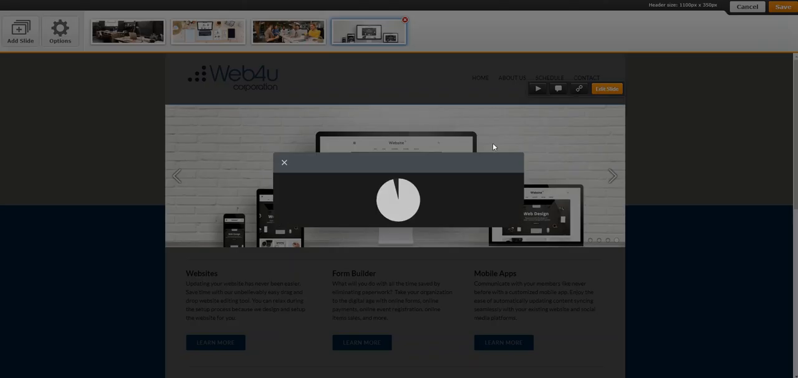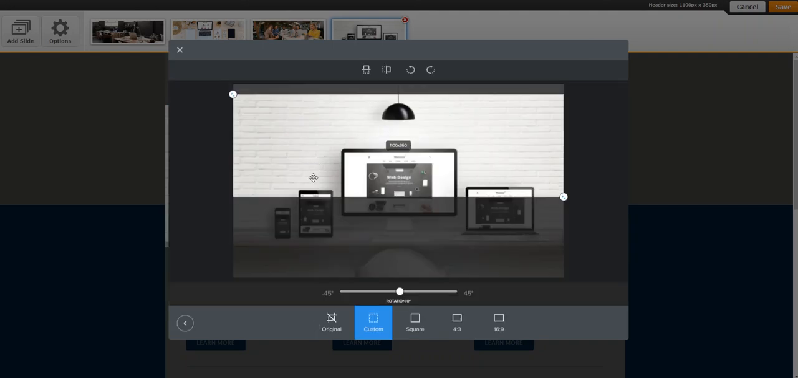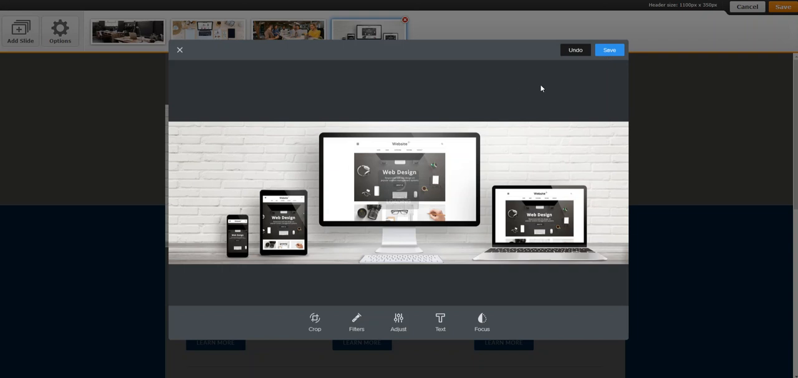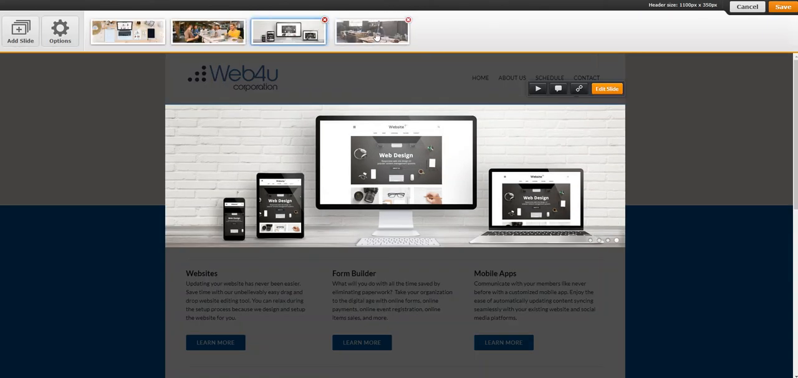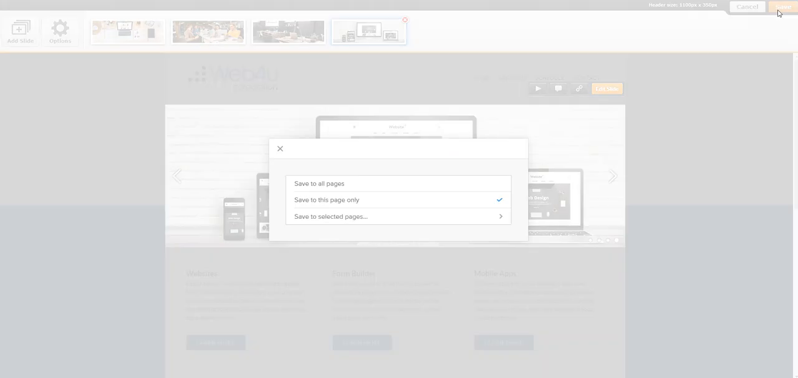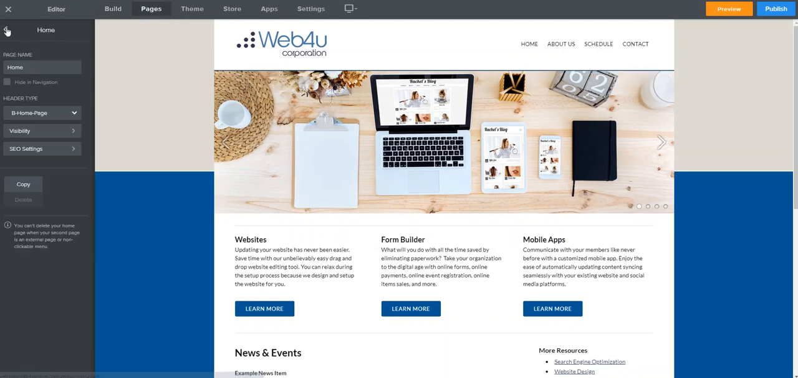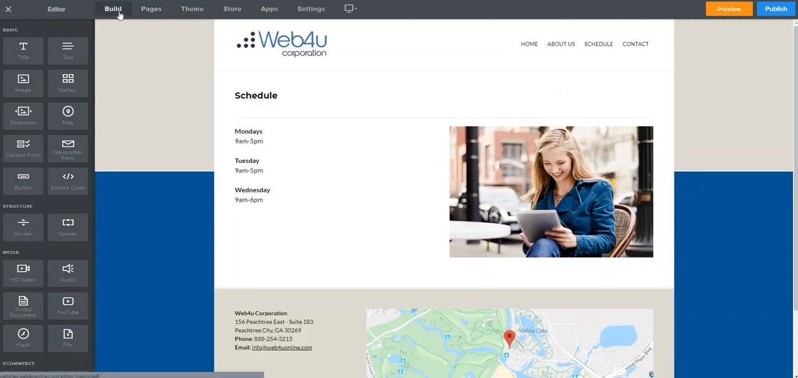You can also edit the slide itself. So you want to adjust the cropping just a little bit. And there it is. And if we want to reorder our slides, we simply do that here. And then we save it. So very easy to work with the slideshow on this template. We'll go back to our schedule page and check out a few other widgets.